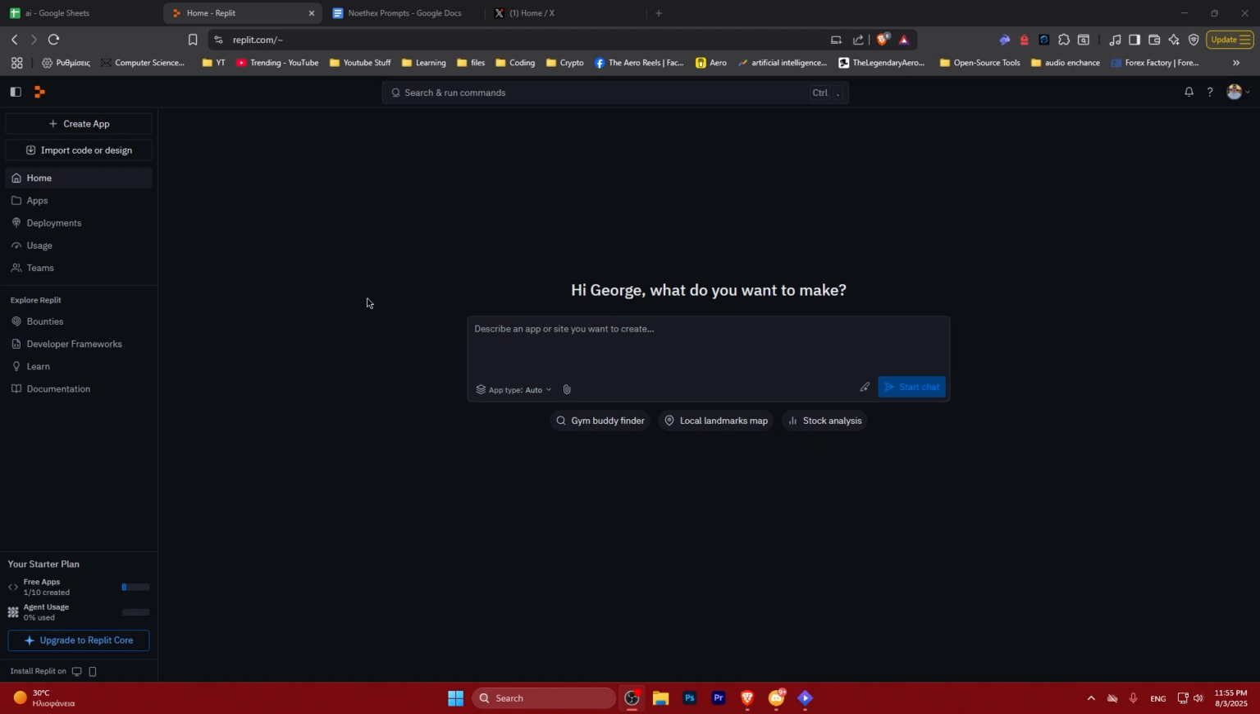Today we will be testing out Replit for coding. Replit is an application that allows you to create websites, applications, and it goes very deeply. It's going fully full stack. But today we are going to give it a check.